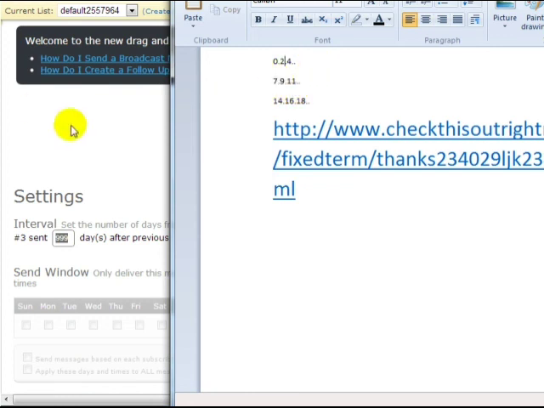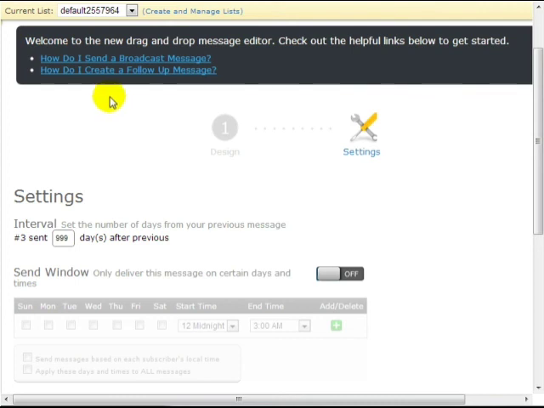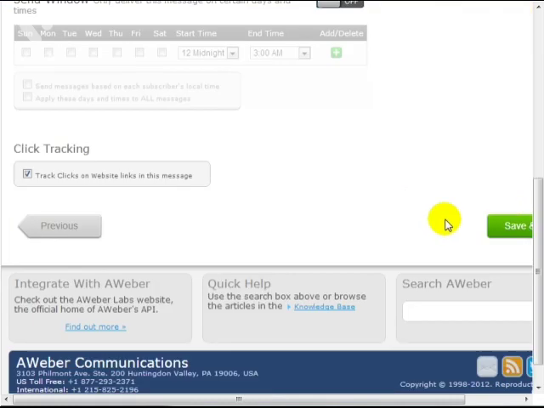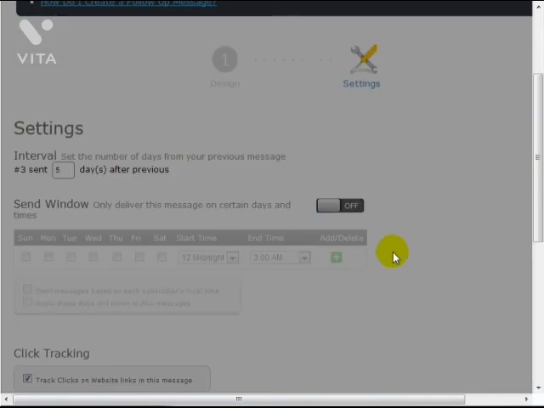So if we were doing like, okay, the first one was on Monday, the second one was on Wednesday, and then how do we get back to Monday? So that's Thursday, Friday, Saturday, Sunday, Monday. That's 5 days. So 5 days after the previous. Click save and exit. And there we go.